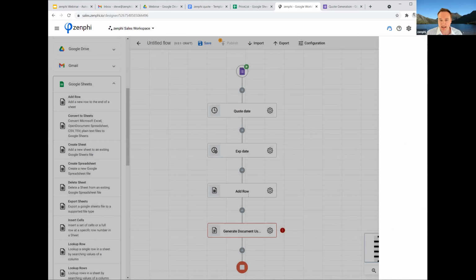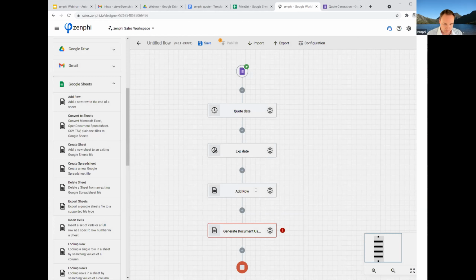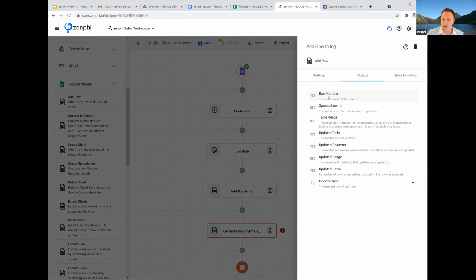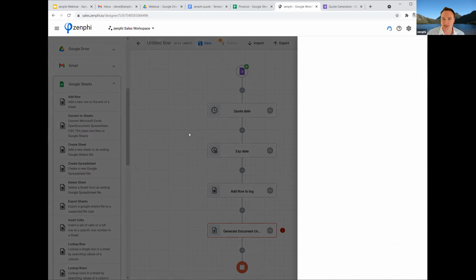Okay, so when we add a row to the log, basically what we get out of this, if we have a look at the outputs, one of the outputs that we have is the row number of the inserted row. And I'm going to be using this as our quote number. However, I don't want our quotes to start at 1 because it's not going to look very good. I'm going to actually add 10,000 to those.